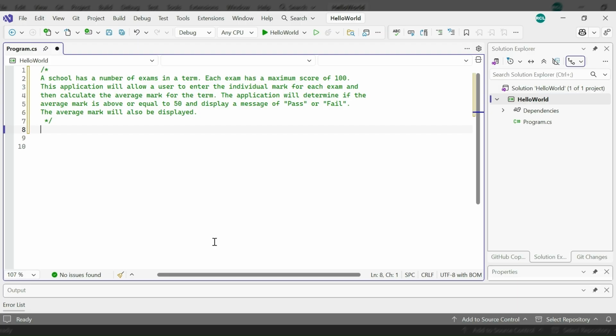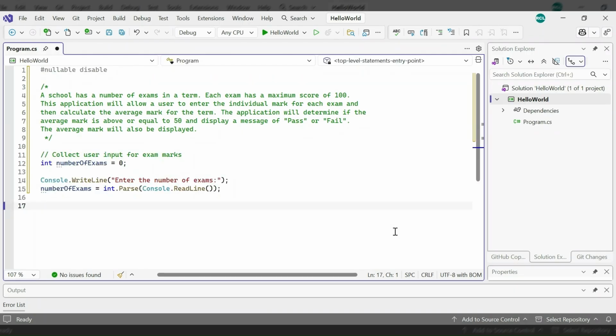We need to gather the exam marks data in the console window from a user, and then calculate and display the student's result and the average mark based on the user's input. First, we collect the exam marks from the user's input in the console window.